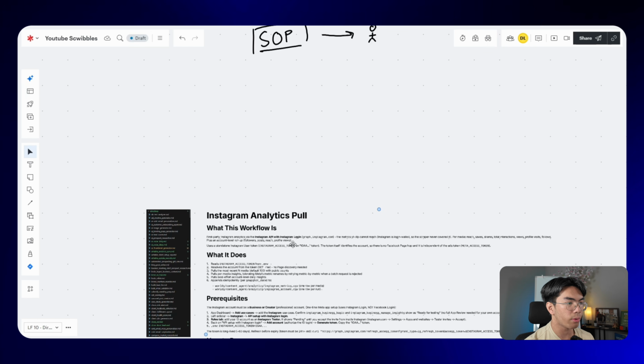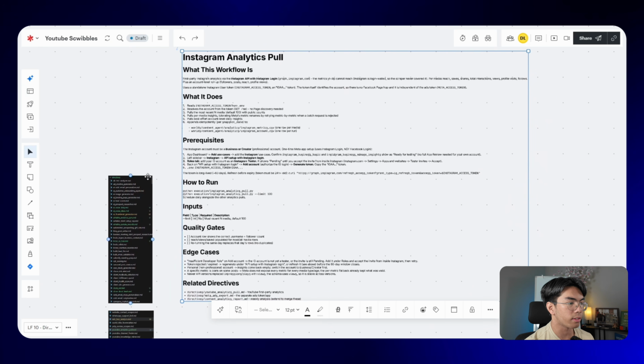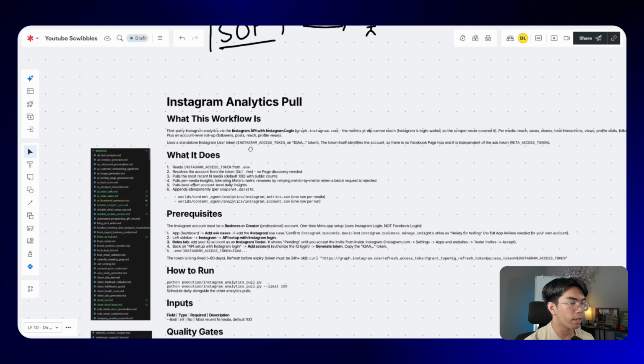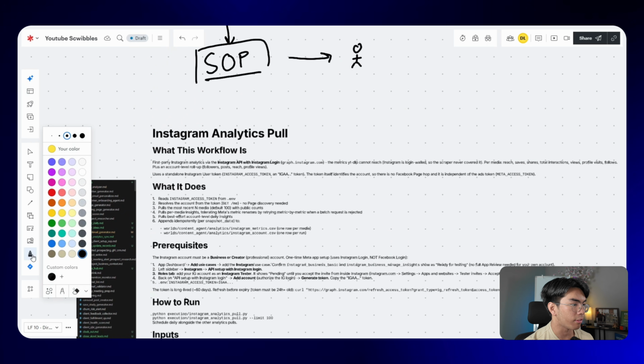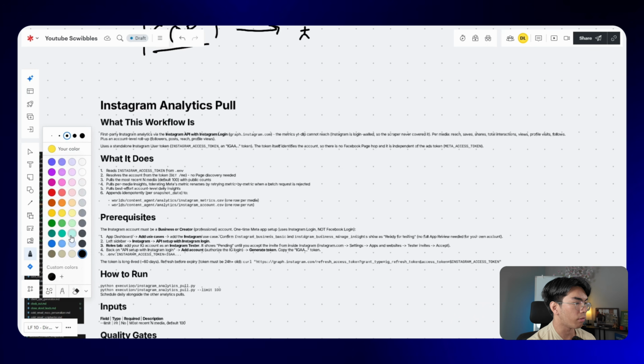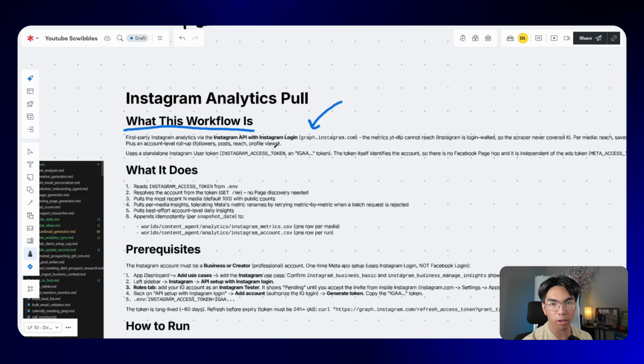So here, I'll show you an example of a directive that is inside of my business right now. This is the Instagram analytics pull. And what I'm going to explain is just the parts of this entire process. So first, we want to start off with what this workflow is. And pretty much this is a summary of what is actually going on within this directive. This is the main line that will tell the agent, while it's scanning through all of our directives, whether or not it actually wants to use this for the task that we're asking for.